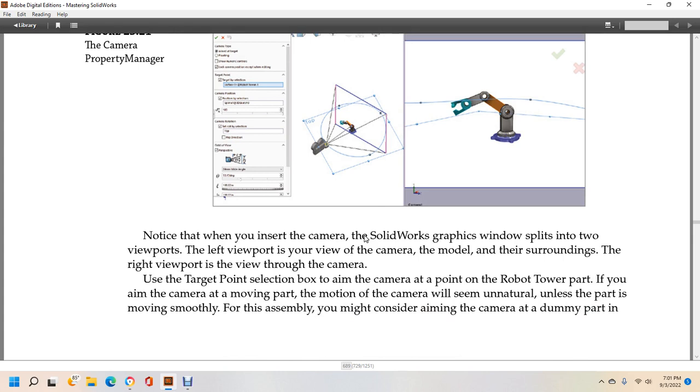Notice that when you insert the camera, the SolidWorks graphics window splits in two. The left viewport is the view of the camera, the model, and the model's surroundings. The right view is the view through the camera. Using the target selection box, aim the camera at the robot tower part.